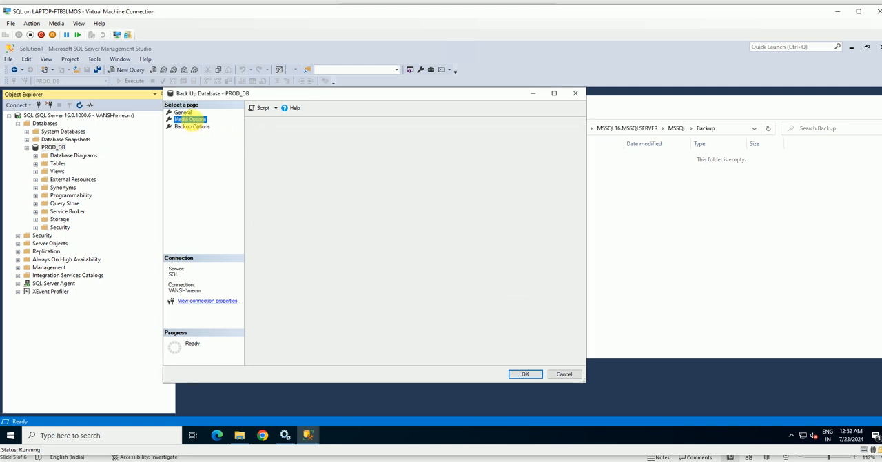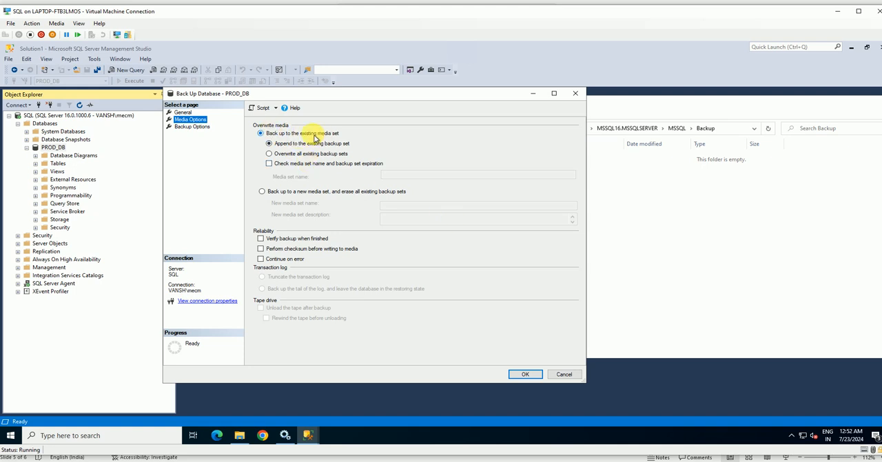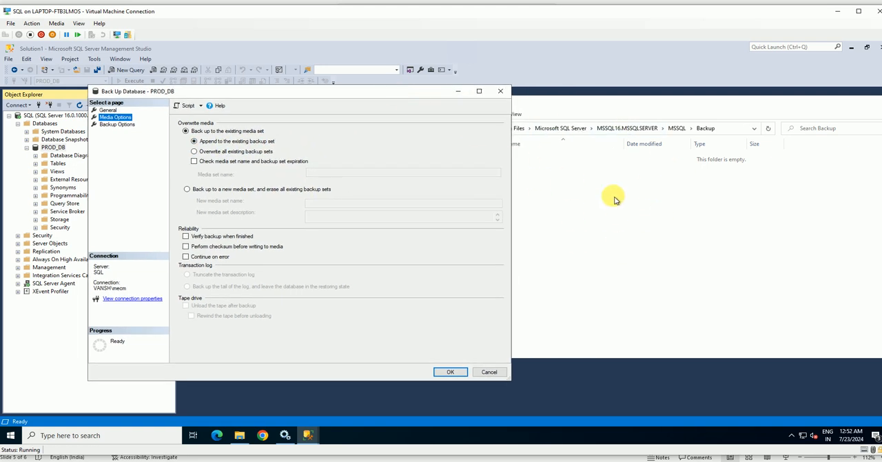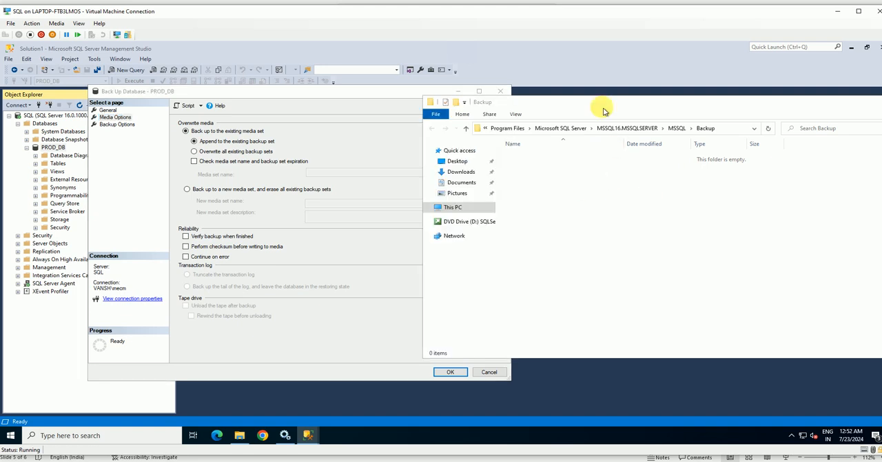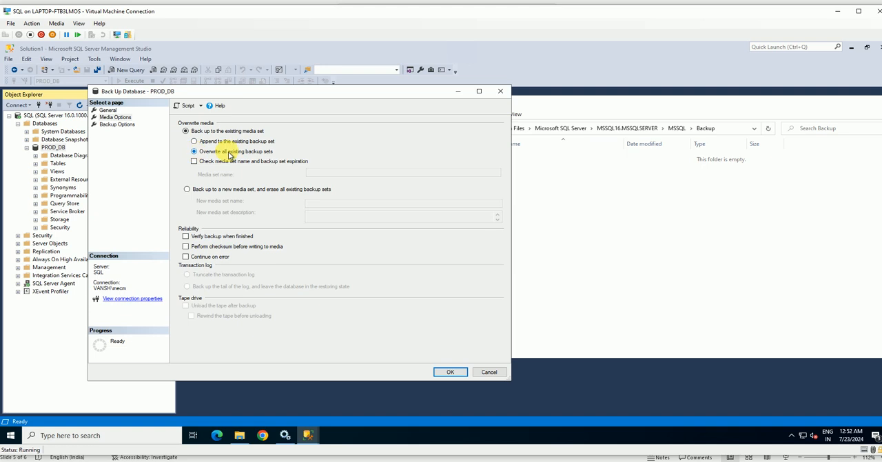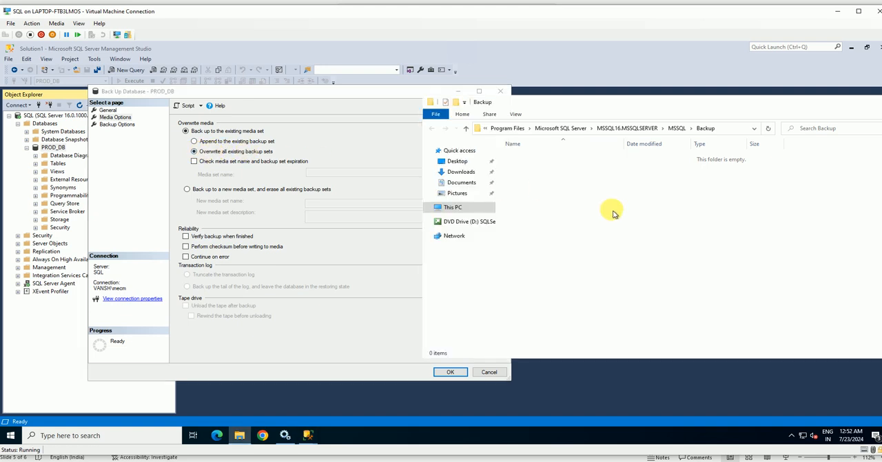Now go to the media options. For backup to the existing media set, append to the existing media set. So it will append the backup every time. It will create it with the date on which the backup was started. And this option is overwrite all existing backup sets. That means your old backup will automatically be deleted, and the new backup will be replaced here.